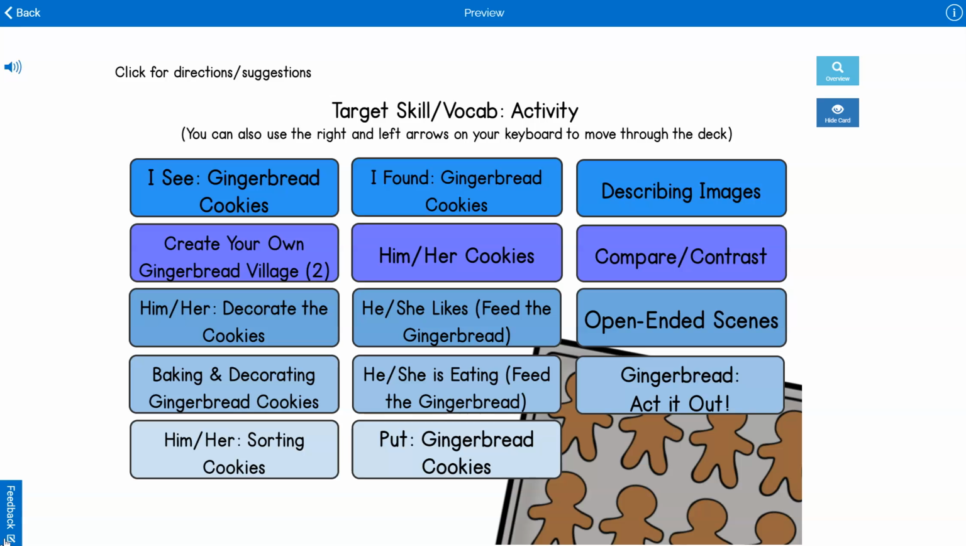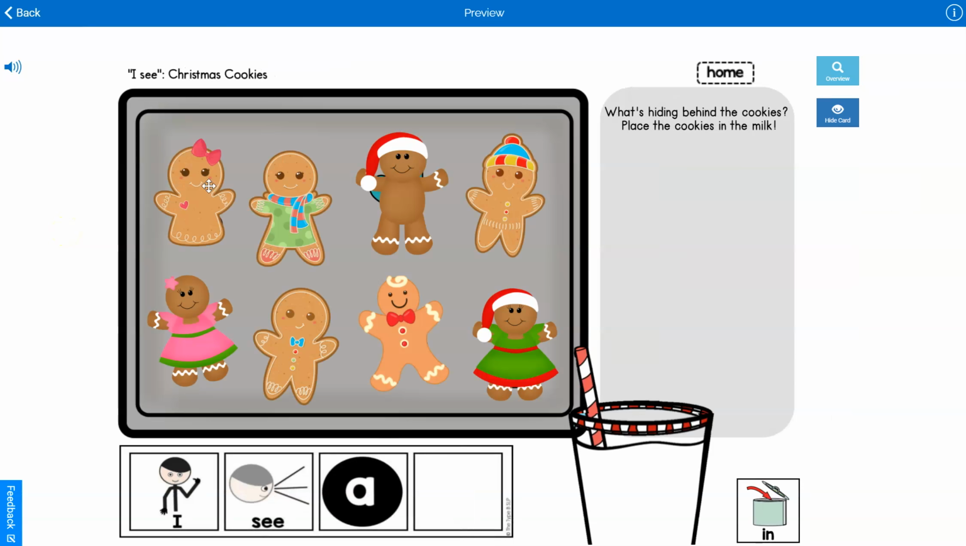And then what I wanted to talk about was introducing gingerbread in general to your students. So what I like to use is the IC gingerbread cookies. This is just a general view of gingerbread cookies. And I like this because it has the cookie sheet that you would actually put the cookies on in real life. So I think that's helpful to give them a realistic picture in their own kitchens of what this would look like.